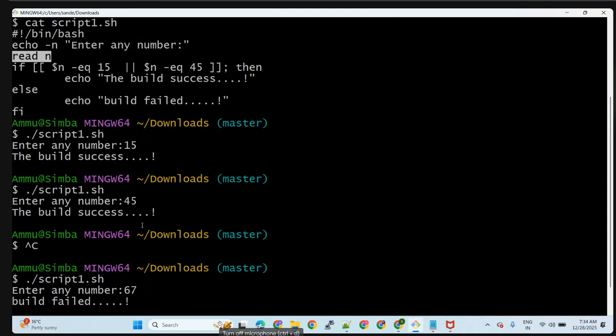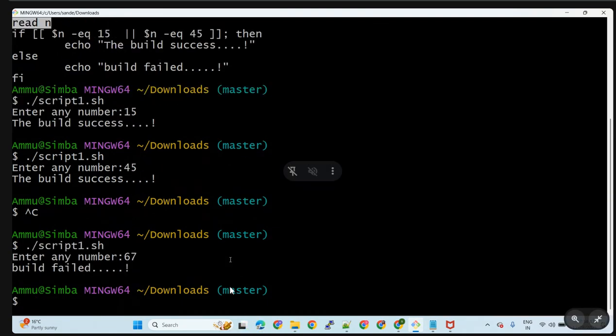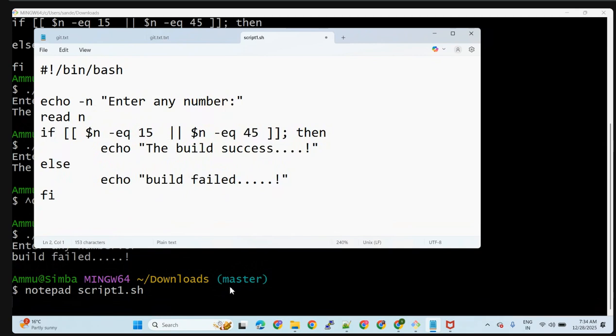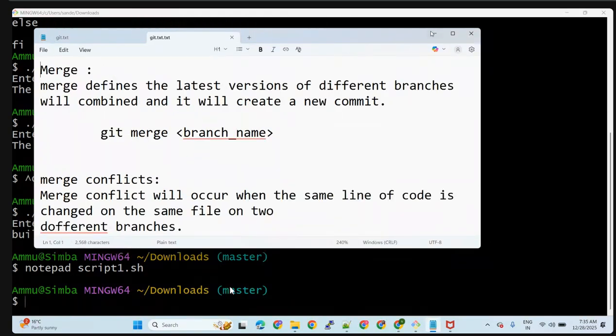And also you can use set -x in debug mode. So I'll open this script, notepad script.sh, and I will use set -x. You can use this in any scripting. The script will run in debug mode. It will print each line of the working mode.